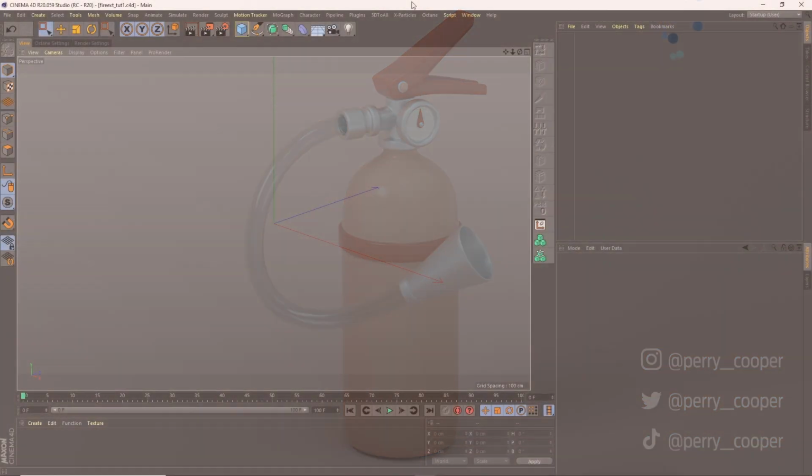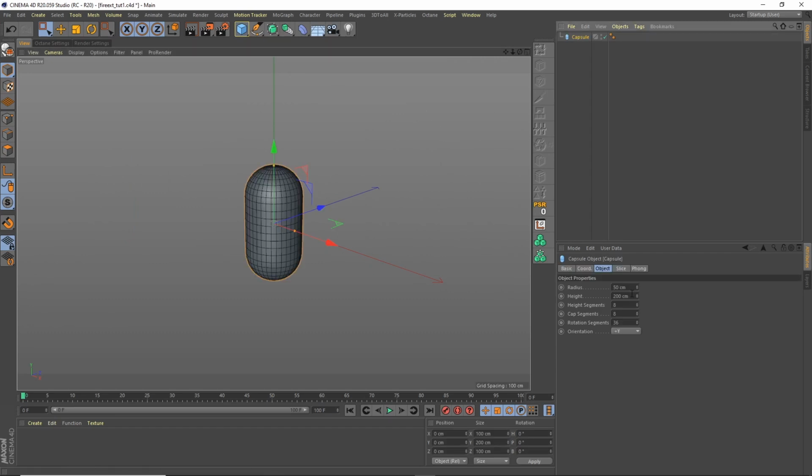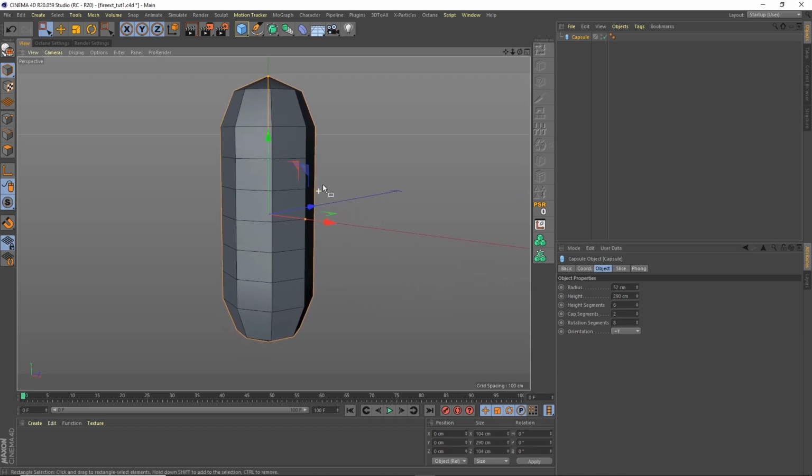Okay, let's get started. Right, let's start off by bringing in a capsule, and then I'm going to make the radius of that 52, the height 290, the segments I'm going to make that 6, and then the cap segments I'm going to take that right down to 2, and the rotational segments I think I'll make that 8. So we've just got this shape we're going to start off with.